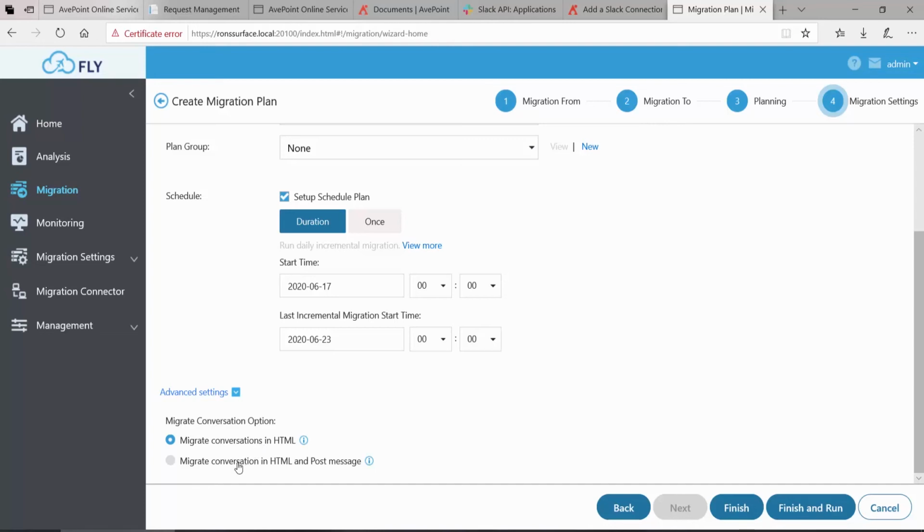If you'd like, you can tell it to migrate the conversations in HTML and then post the messages to the chat, to the conversations. That way users can view them in line as opposed to having to go to the HTML files. This makes the migration a little bit longer, but may be better for your end users. I'm going to select that, and now down at the bottom, if I click Finish, it will run on my schedule, or I could click Finish and Run, which will kick the migration plan off right now and do a full migration. And then tonight is when the first incremental would occur.